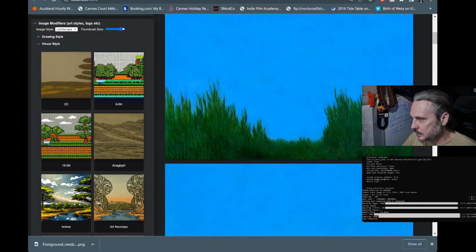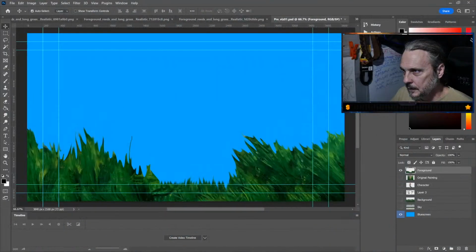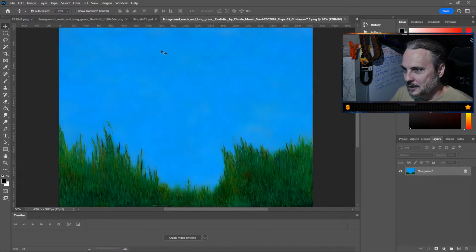Okay, so let's jump back into Photoshop real quick and just paste our grass over the top of our main layer. So there's the original grass, our painted grass. But let's open up our new version. So there's the foreground grass. So that's what Stable Diffusion has created for me.